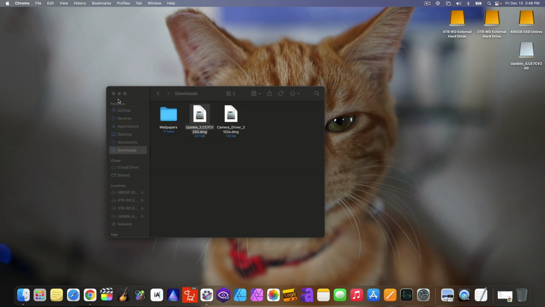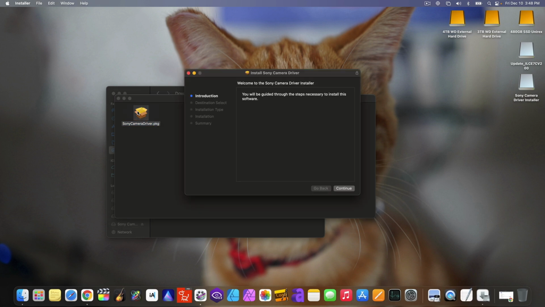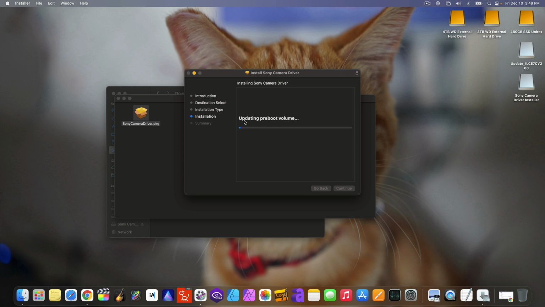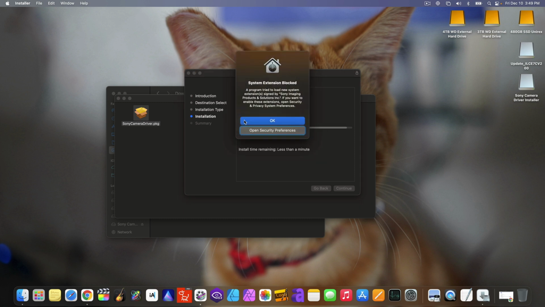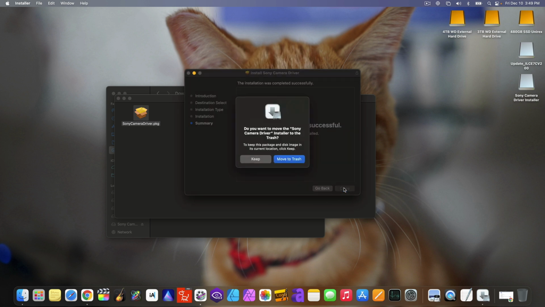Close that and open the driver. Unpackage the installer. Just continue and install. Enter your Mac password again. This pop up, just wait. The installation was successful. Close it and move it to trash.